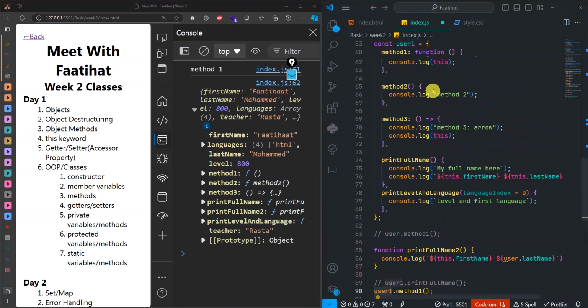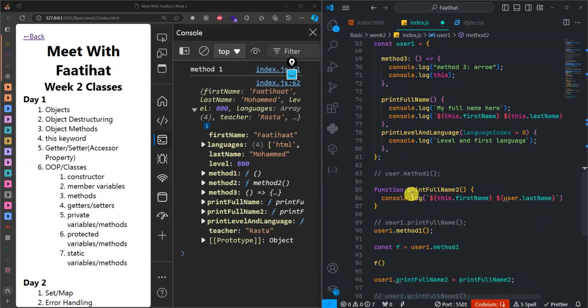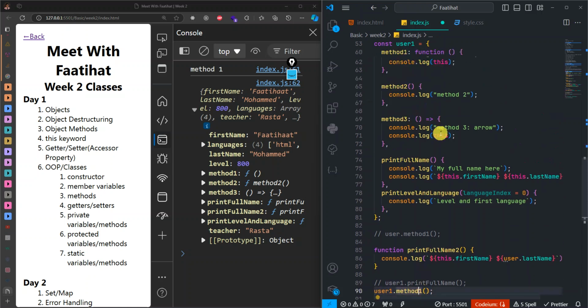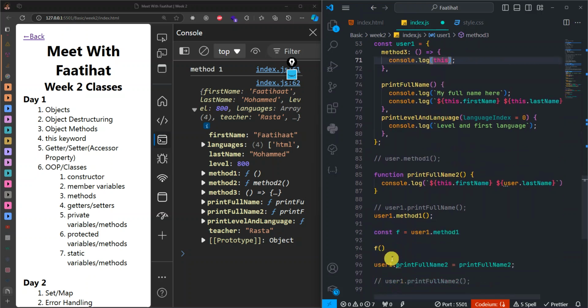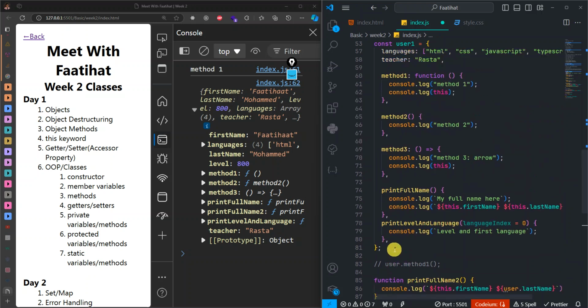Anytime you see any code that is using this, the first thing you need to ask yourself is which object is calling that method. Whatever object you have on the left side of the dot, that's what the value of this is going to revert to. And since we are calling, don't let me call this f yet. I will get back to this one.